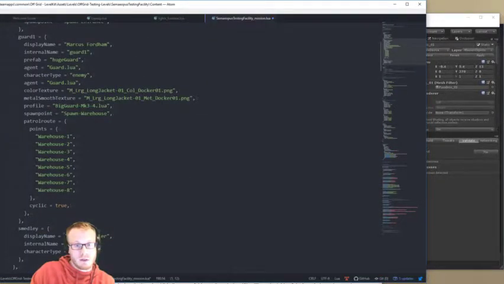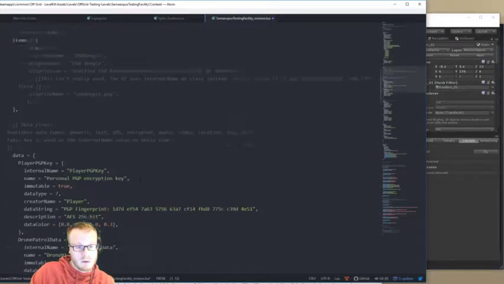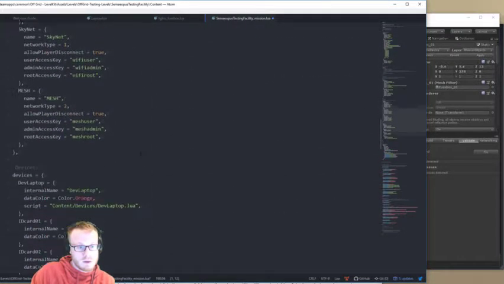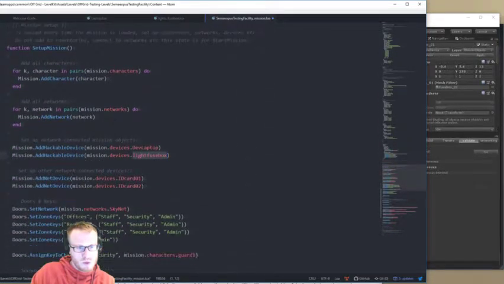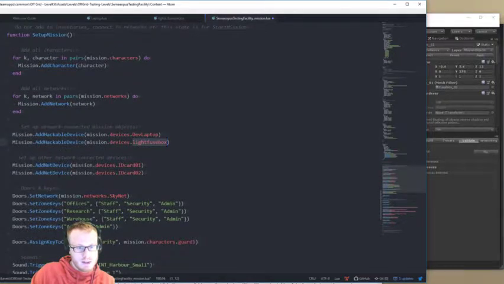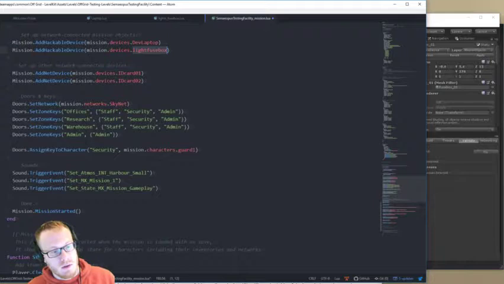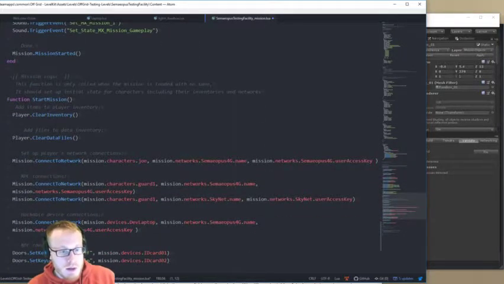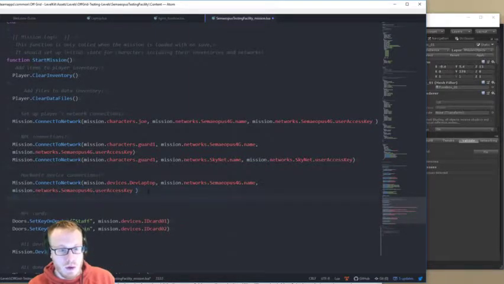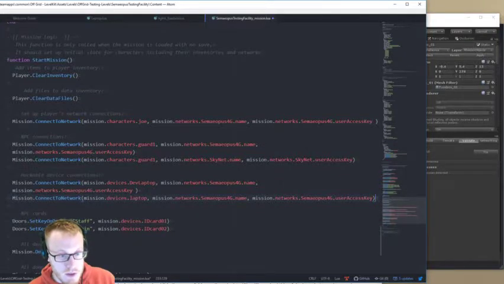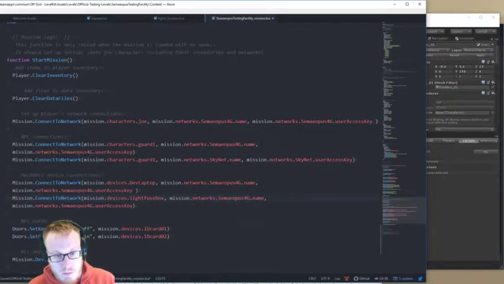So connect device to laptop, networks. Setup network. Add. That's different, that's a net device. That's zone keys. Trigger event. Set players network connections. NPC hackable device connections, and that's where we get to here. So we hit mission.connect to network, mission.devices light Fusebox, and that should be that. We'll save the Lua file there.